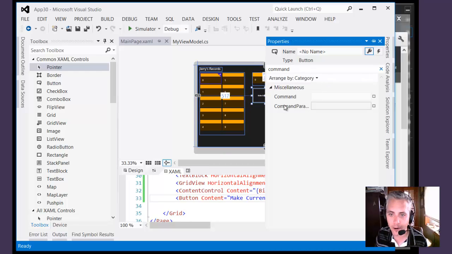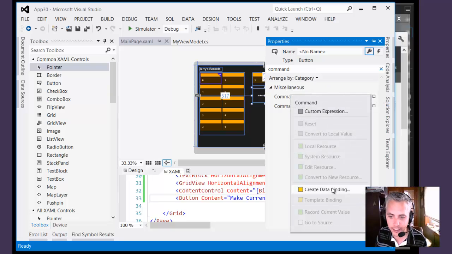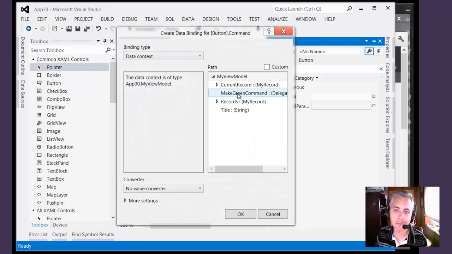on the button. There you go. Here's command. This time I will say create data binding. You can see right there, make green command. I can name it anything I want. I could pass in parameters to it that are based on the record that it has. Like I could pass the whole record in if I wanted to have a command inside my repeater. There's so many different things you can do.